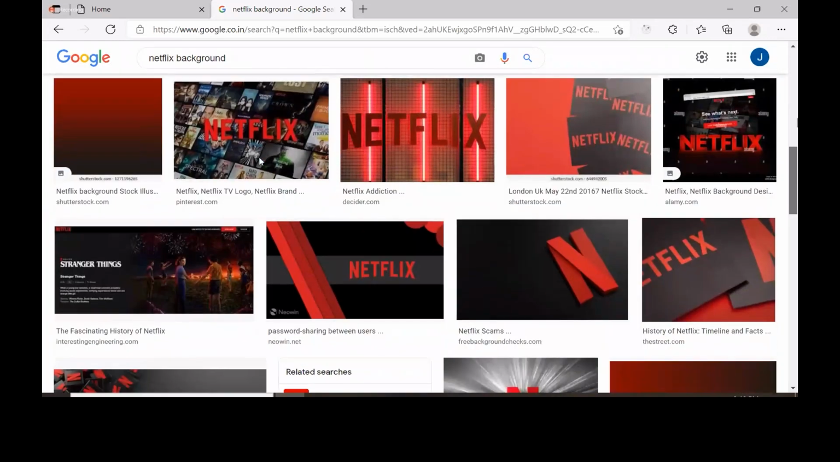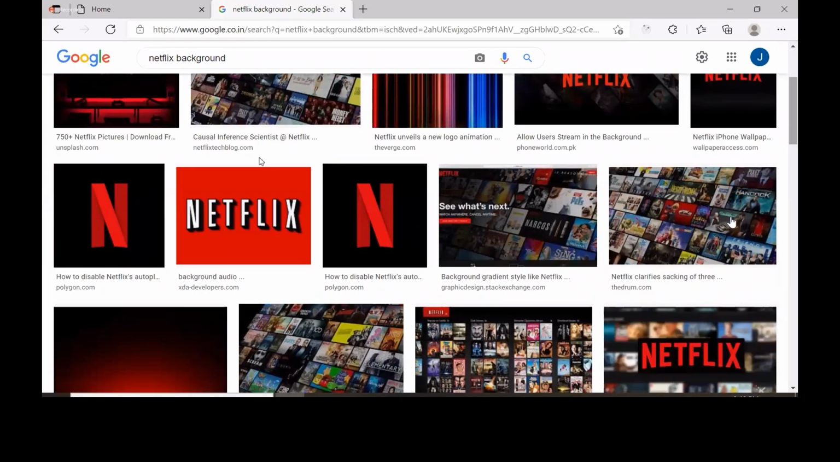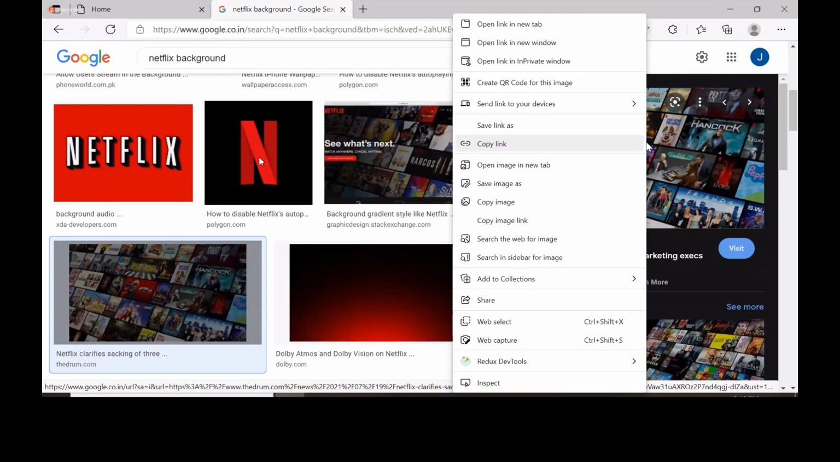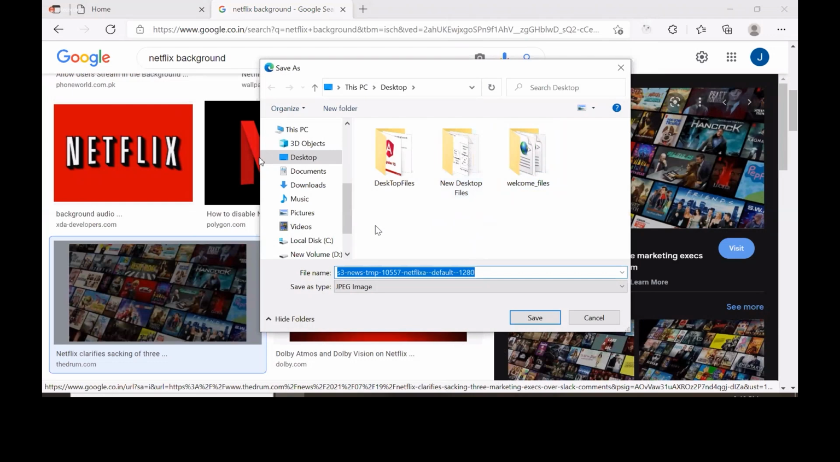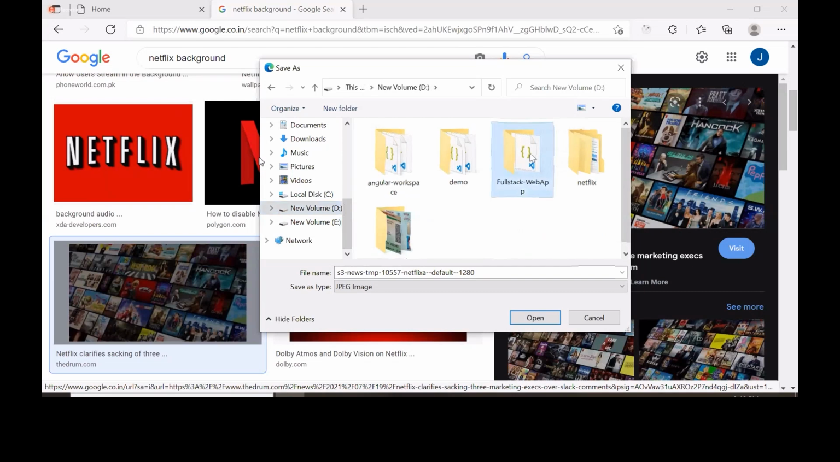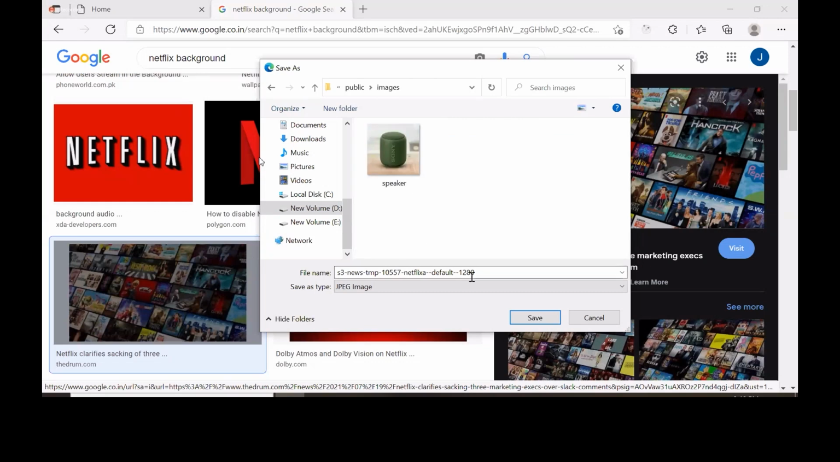Suppose I will open any background image. This is a Netflix background image. I will copy this now. Right click, save image as, in our project folder, in the full stack web application, in public, in images. I will give it the name Netflix back.